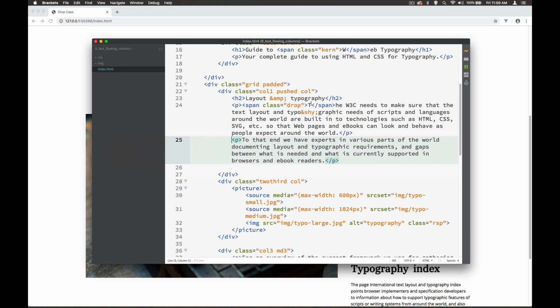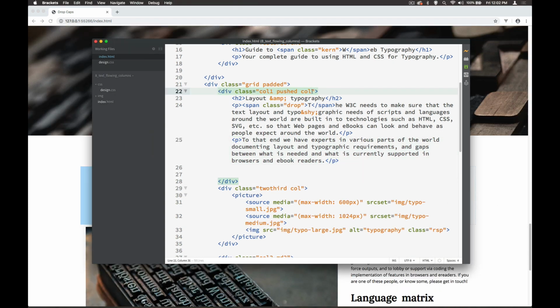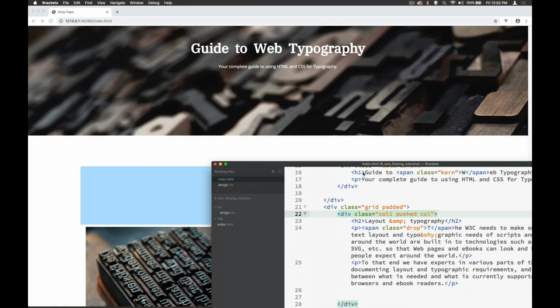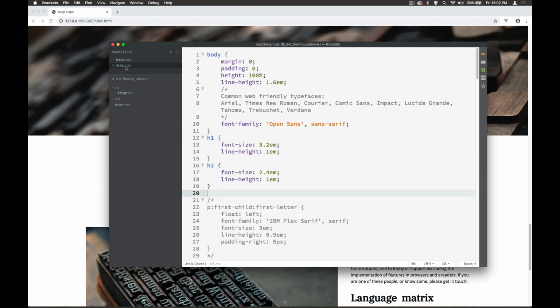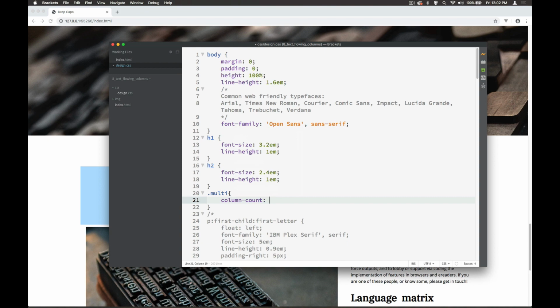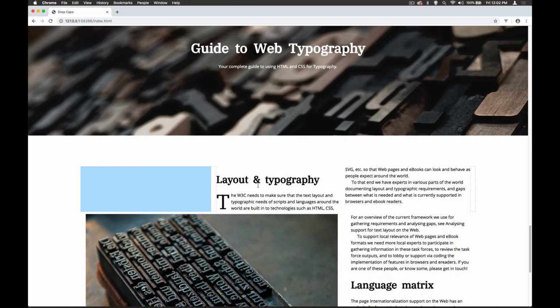So let's move over to our text editor, and then over here let's go into this div that's holding the whole of the text that's there, and let's put in the word multi. So we're going to create a class called multi. It's not going to work great to start off with, but let's just get us started. So multi, and we're going to use column count and say 2. Immediately what happens is we now have two columns that flow around here.